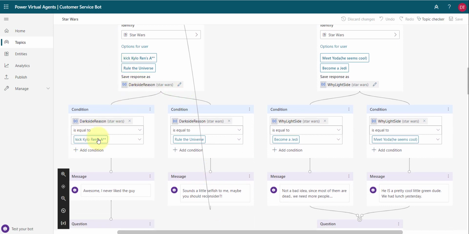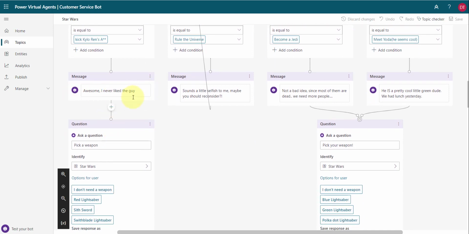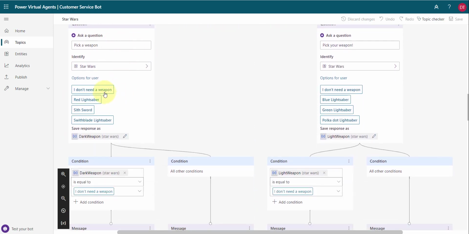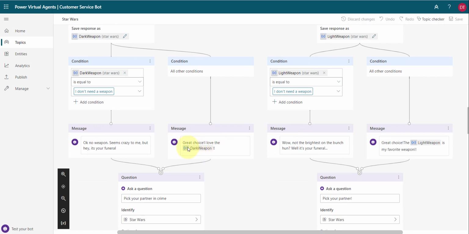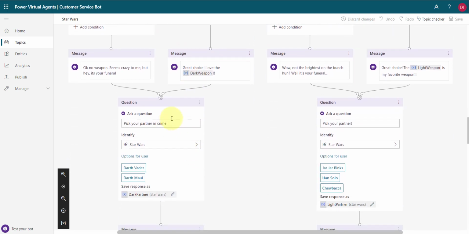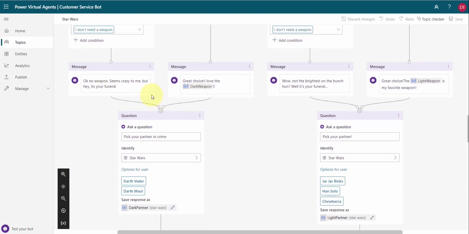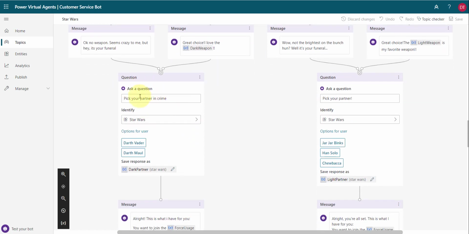Now, if we're picking this, kick Kylo Ren's behind, it's saying, awesome, I never liked the guy, right? Pick a weapon. Again, now it's basically showing me those four things. And I'm saying, if you don't need a weapon, we're going to go over here. And whatever you pick, it's going to say, great choice. I love the dark weapon. That's that response, right? Whatever that person put in. And then, again, we're going whatever. It doesn't matter if I say I don't need a weapon or whatever other condition. I'm going to go back to this question.